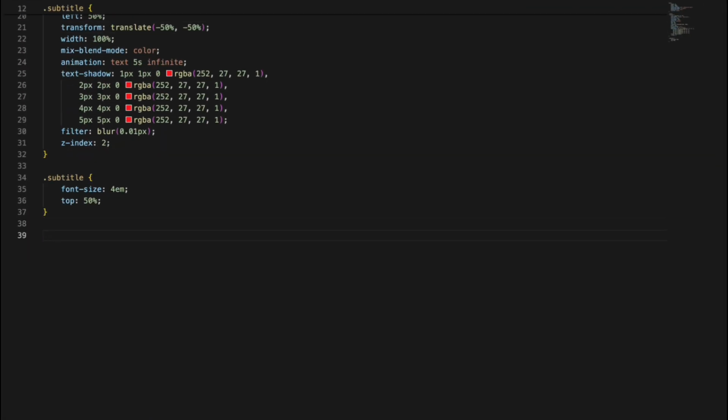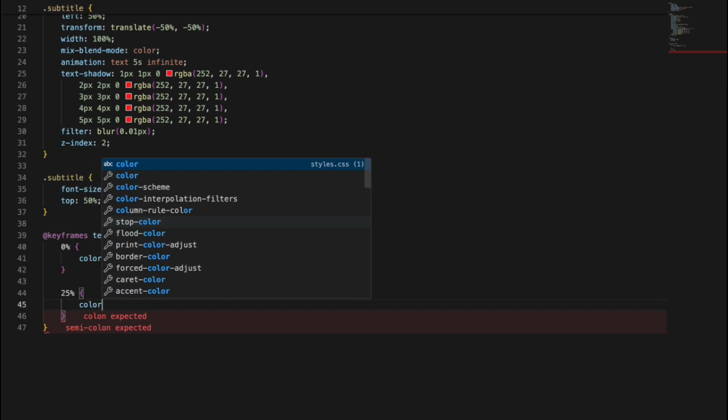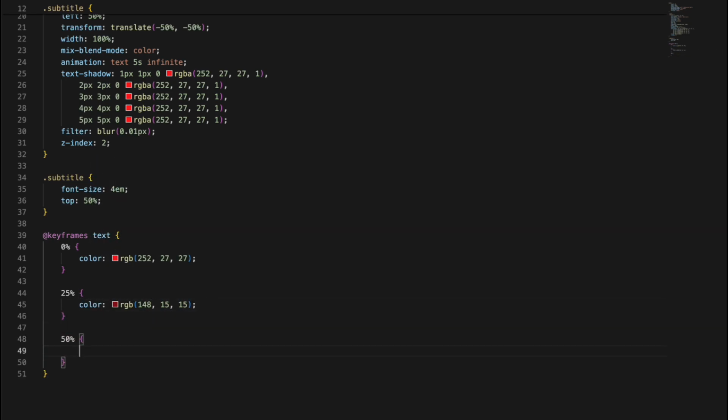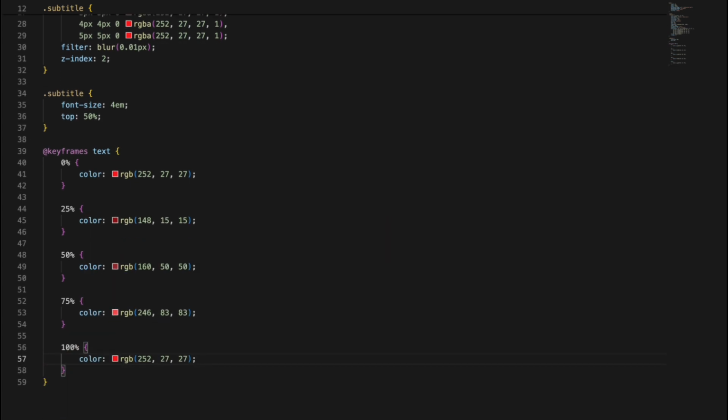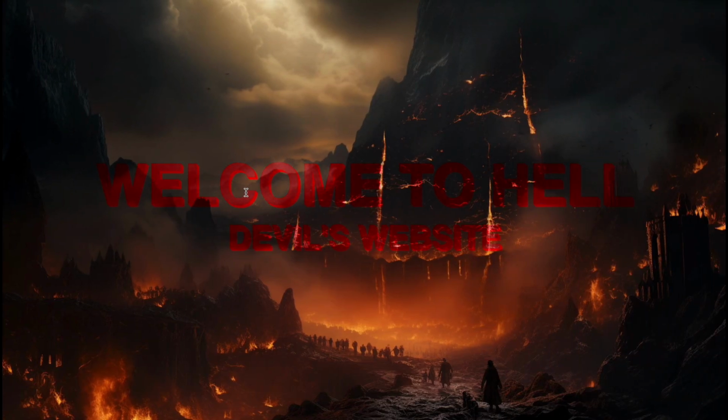Now let's define the keyframe for our text animation. We'll make the animation look like the text is on fire. To do this, break the animation into 5 points, 0, 25, 50, 75 and 100%, and set the color for them as you wish. I set it similar to the default color but a little lighter and darker to get the desired effect. With that, we're done with the text. Let's see what result we get.